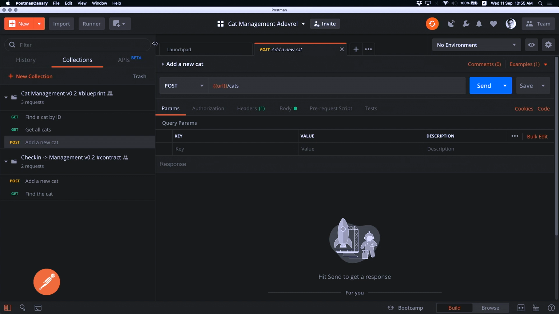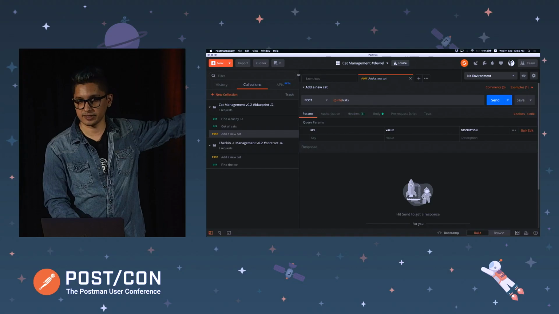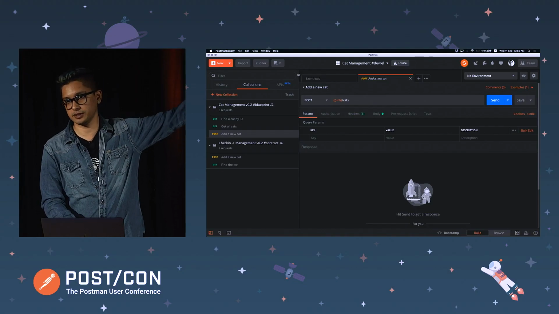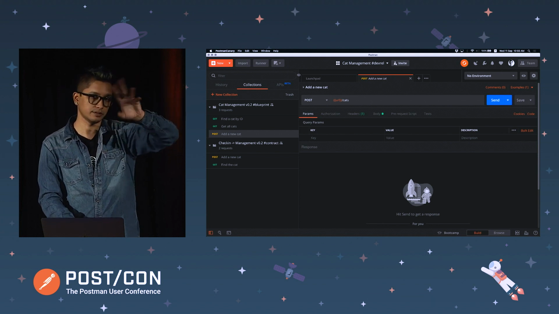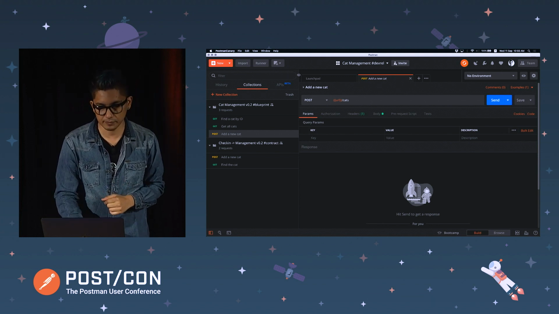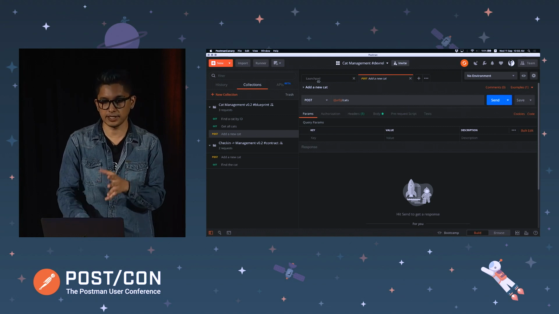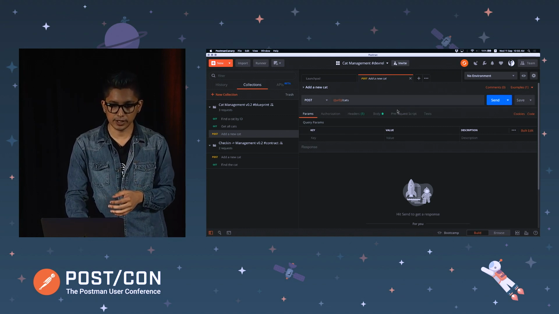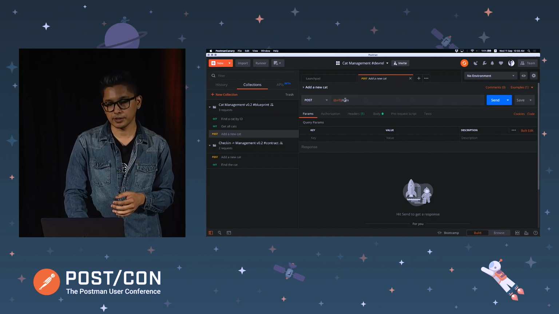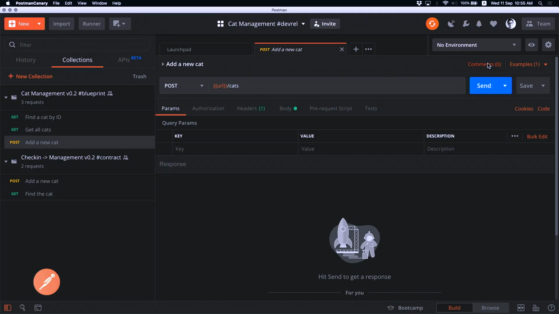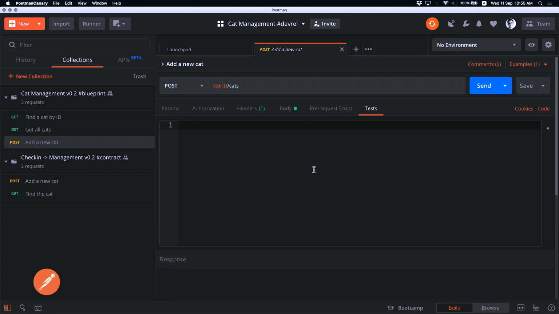So the left-hand side is what we call the sidebar, which lists your history, collections, and APIs, which is slightly new in Postman. On the right-hand side, you have the build view, the actual builder. So these are the requests in a tab. And you have the URL, you have comments up here, examples as well. Oh, comments have moved, yes. And you have the params, authorization, headers, and the pre-request script and tests option.